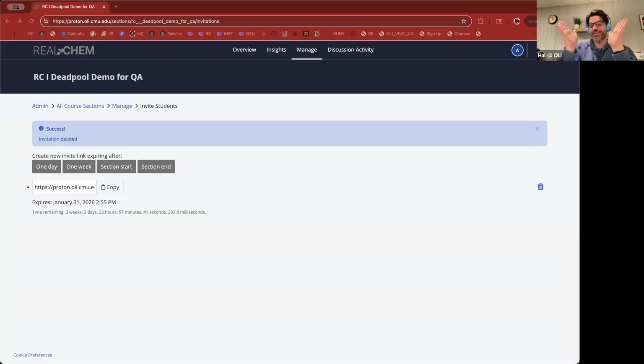Those are the only ways that they differ: the student sign up experience and access experience. Everything else is the same from the student and the instructor perspective.